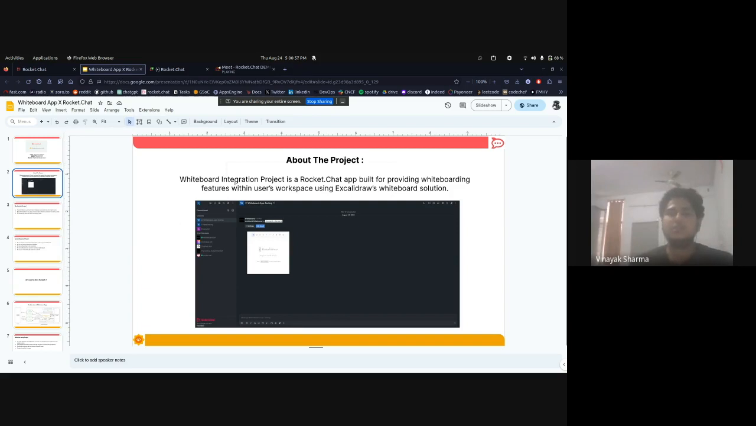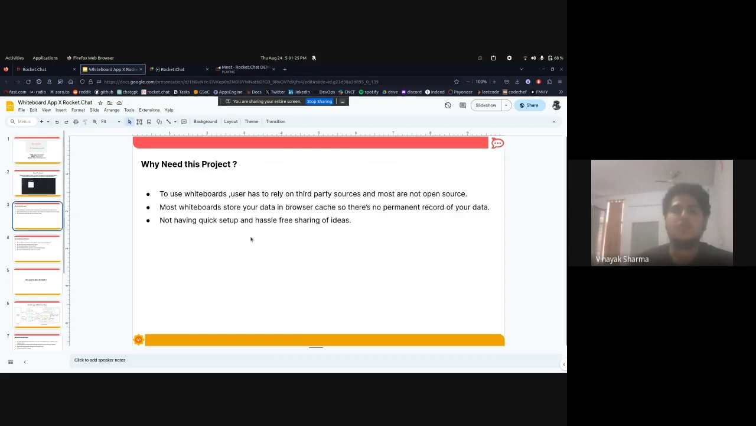Whiteboard integration is a project built for providing whiteboarding features within users' workspace using Excalidraw's existing solution. You might have used whiteboards before, like Miro whiteboard, Collab mode, and Excalidraw, but we want to integrate this whiteboard into Rocket.Chat only. So we don't have to use any third-party app for providing whiteboard experience. So yeah, these are some of the points why we need this project.